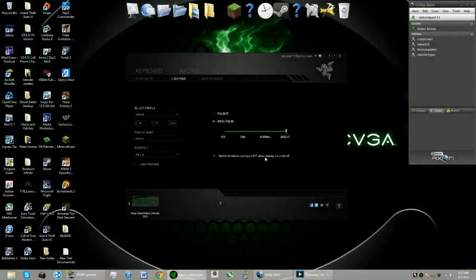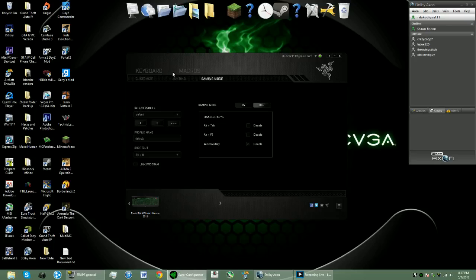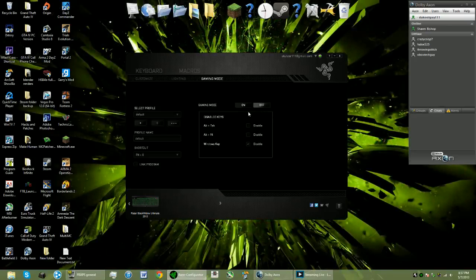Basically, if you're gone for, let's say, half an hour, depending on what you have your power settings set to, and it shuts off the monitor, then it'll shut down the lights also. Gaming mode: there are two ways you can do this. You can press FN plus F10, or just do this. You can also select whether to disable Alt-Tab, Alt-F4, or the Windows key. Right now, I only have the Windows key disabled because I like these two.